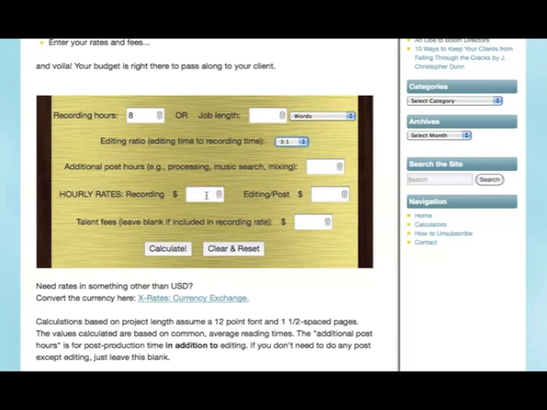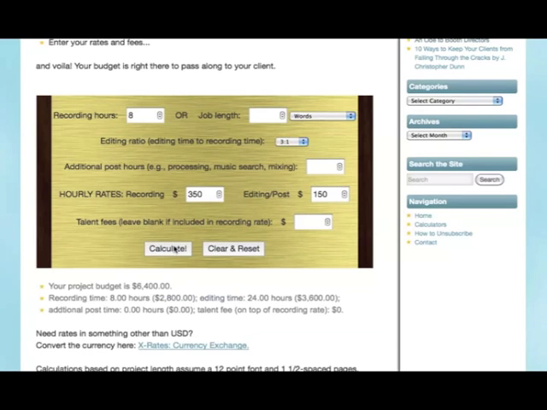If the talent fees are based on the length of recording time, you can account for that here. If our recording rate is $150 an hour and the talent is paid $200 an hour, then you enter a recording rate of $350 an hour. Then we enter $150 an hour for the post rate, $350 an hour minus $200 an hour for the talent. Click Calculate. Again, we get a concise, detailed budget of $6,400. Now, the talent fees are based on and included in the recording time, instead of being broken out separately. Very convenient if you pay talent by the hour.